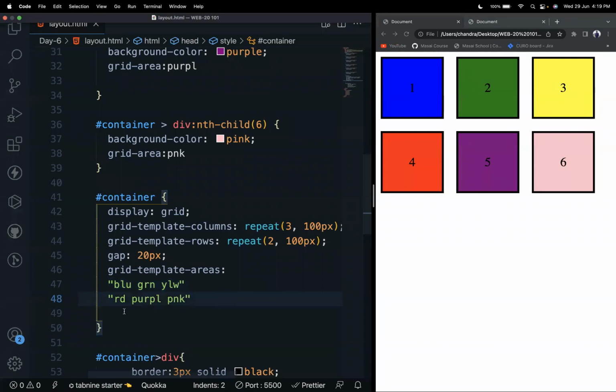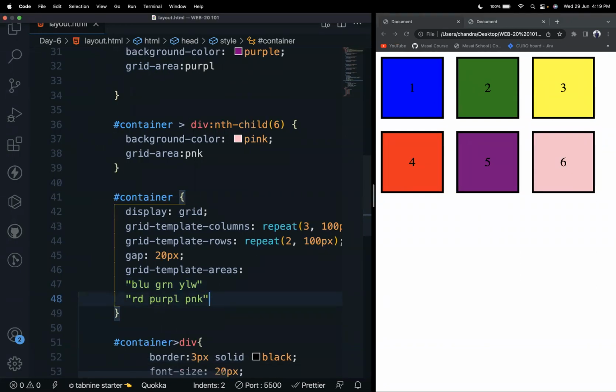Now what is the advantage of using this method? Can you tell me what the advantage is? Suppose previously you wanted to change these 3 and 6 blocks. Suppose you want to change this 3 and 6 by using row start, row and column end. What method did you follow? By using some column lines, right? Now what can you do?